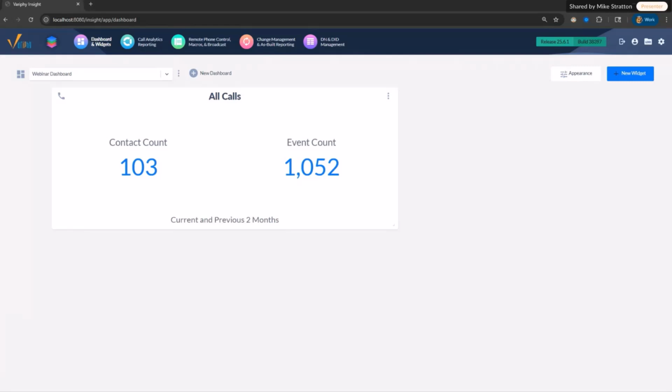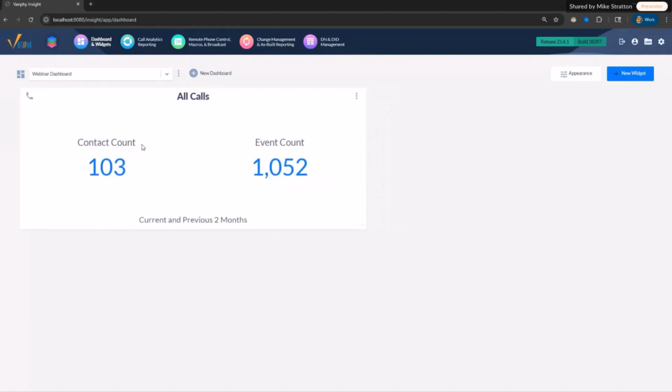When you're getting settled in and exploring the Webex Contact Center data, you're going to see different types of statistics. It's summed up in this little widget that I have right here, where we have a contact count of 103 calls and an event count of 1,052 records. And the idea is, what does this mean? What's a contact and what's an event?